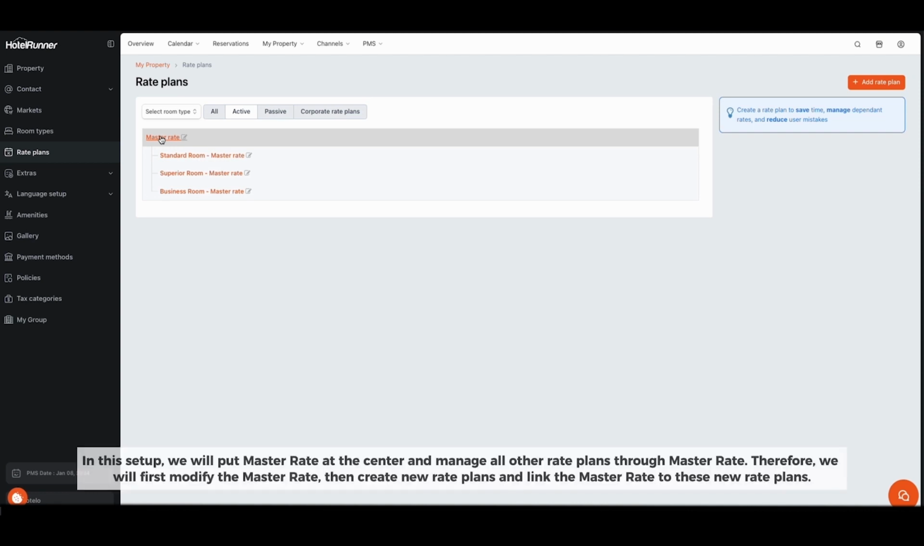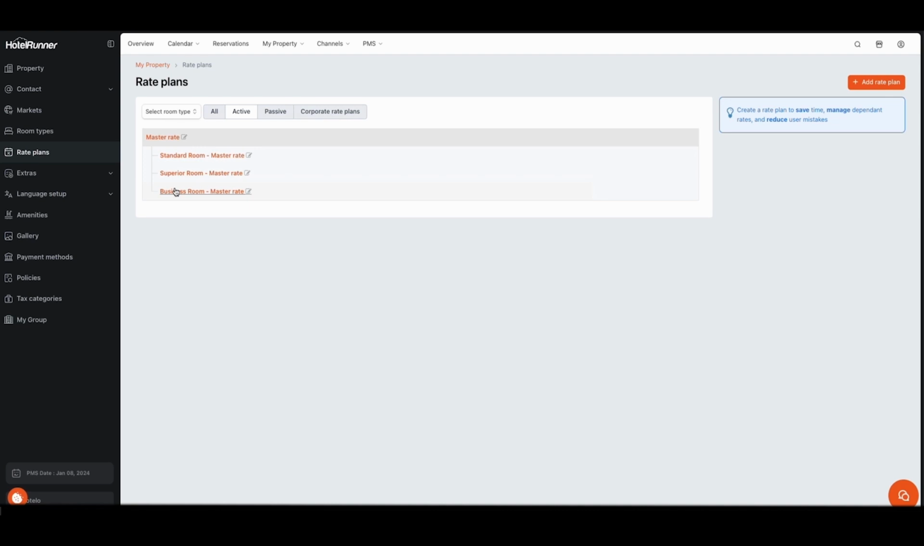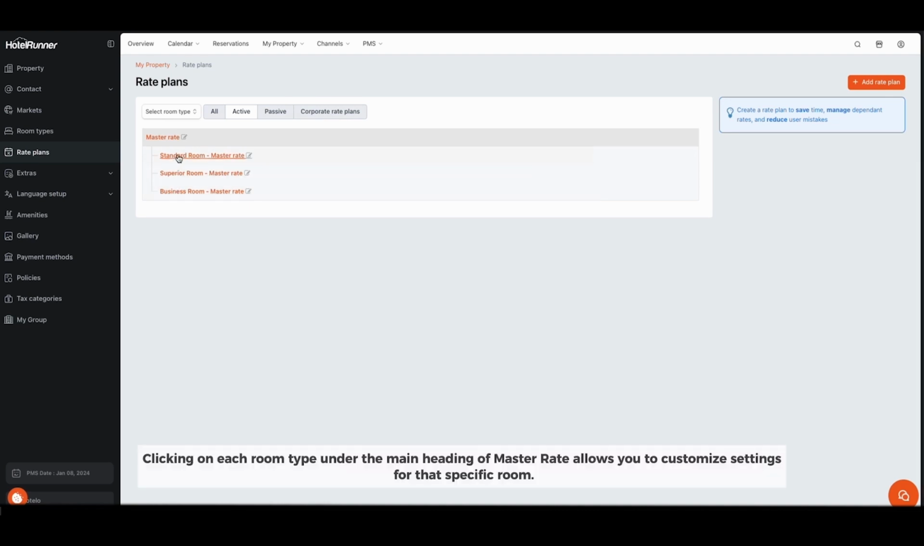In this setup, we will put master rate at the center and manage all other rate plans through master rate. Therefore, we will first modify the master rate, then create new rate plans and link the master rate to these new rate plans. All room types are automatically linked to a predefined master rate as they are created. Clicking on each room type under the main heading of master rate allows you to customize settings for that specific room.